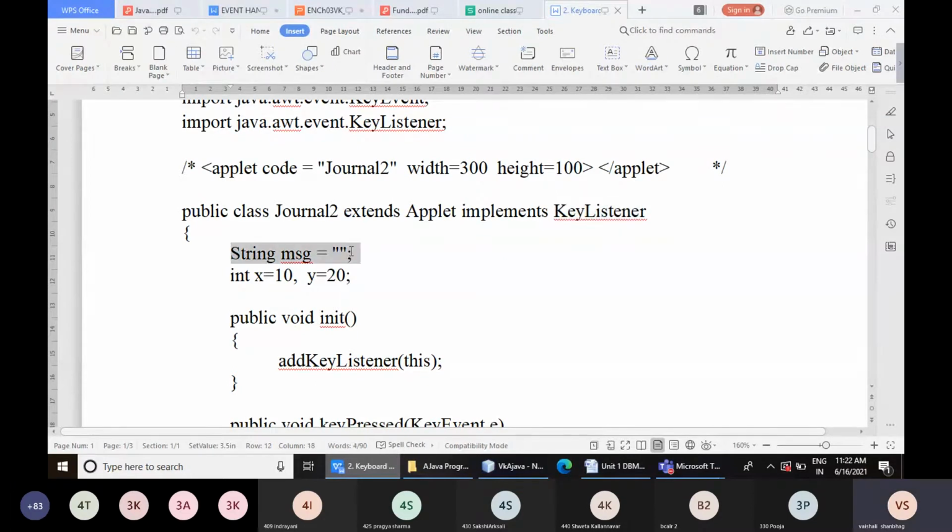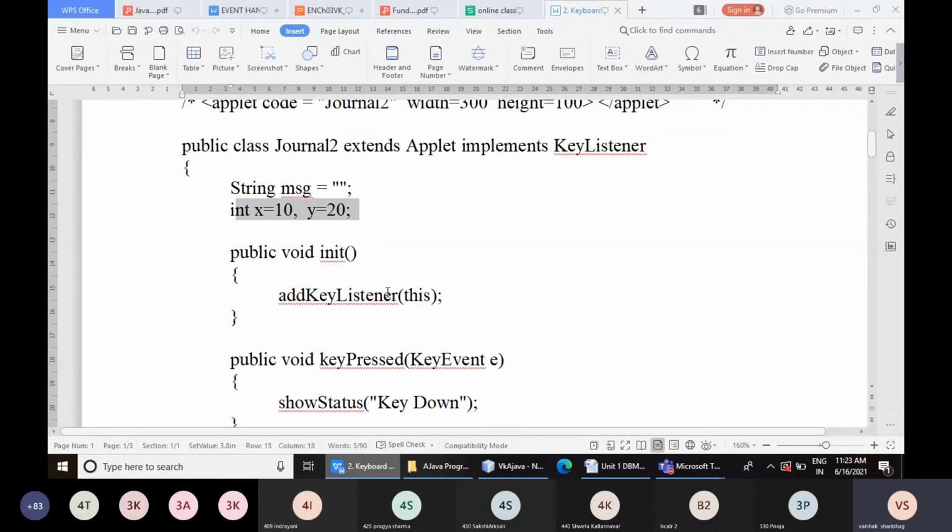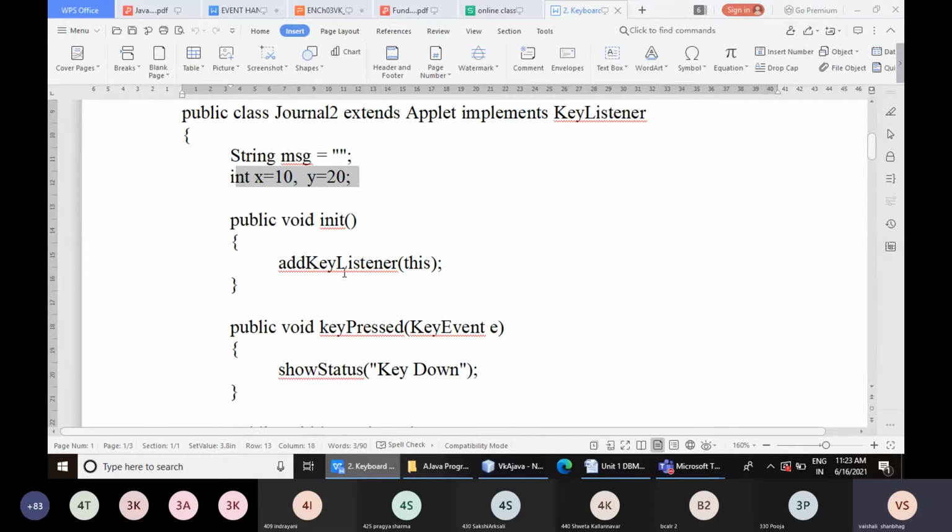Then here, we have already seen this program, but just revision. We have one string variable which is initialized to null. Then we have x and y variables which are initialized to 10 and 20 value, integer variable. Then in the init, because we are going to respond to the key events, I am registering with the keyboard listener, that is key listener.